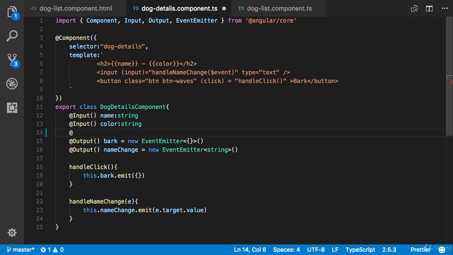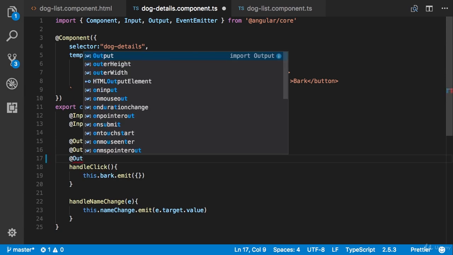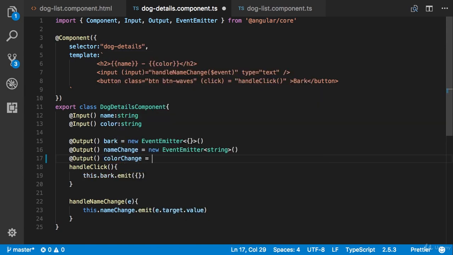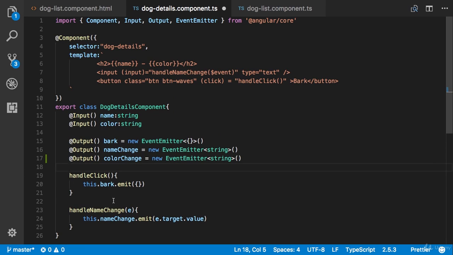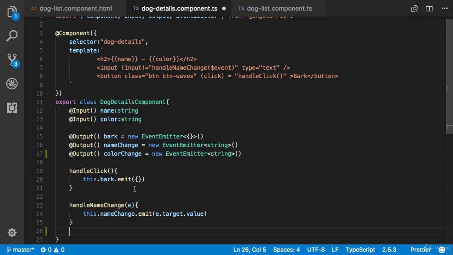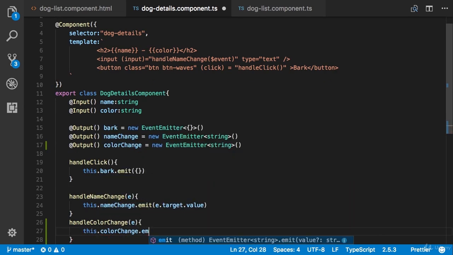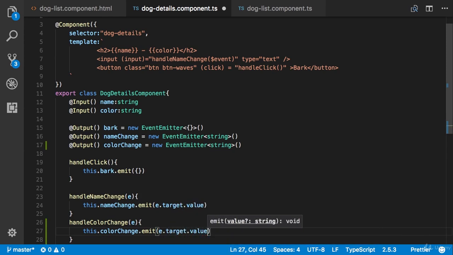And we could go ahead and do it with our color. We already have color. For that, we're just going to do the change for our color. So we say output color change equals new event emitter and then string. And then that's all we have to do there. And then we're going to go ahead and handle that change. So let's say handle color change. And we're going to say this dot color change dot emit e dot target dot value, just like that.